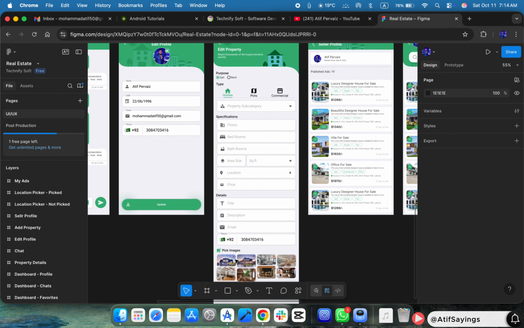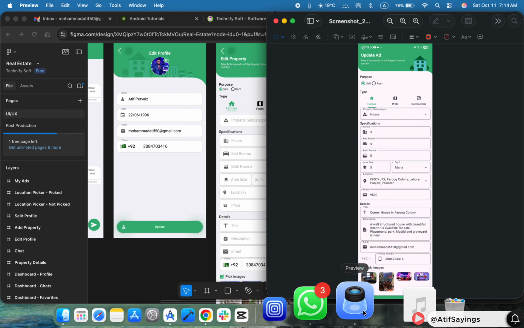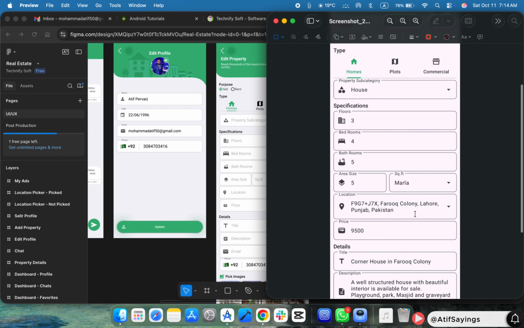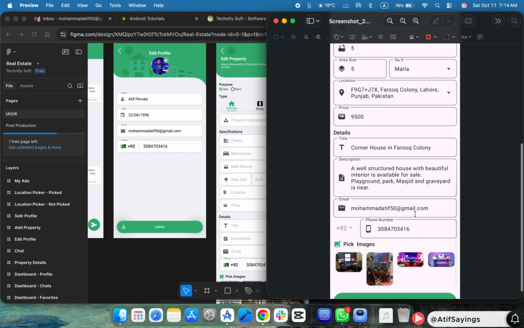In this part, we will continue implementing the logic to update the property. We will update the property details, upload new images, and delete existing images.